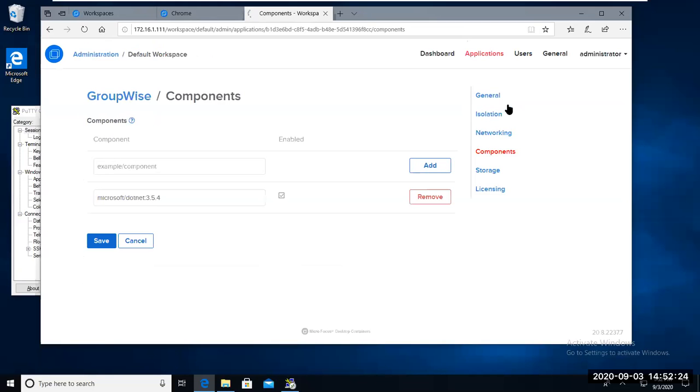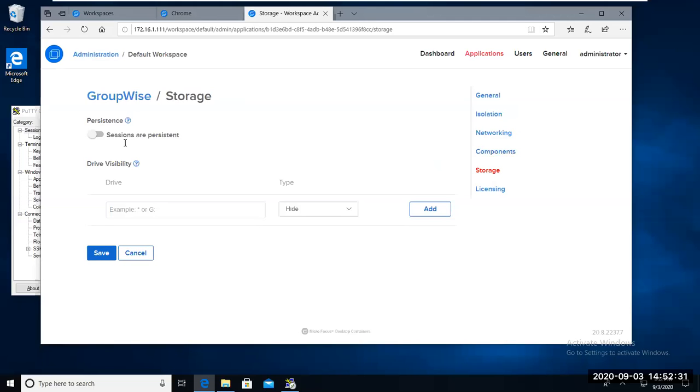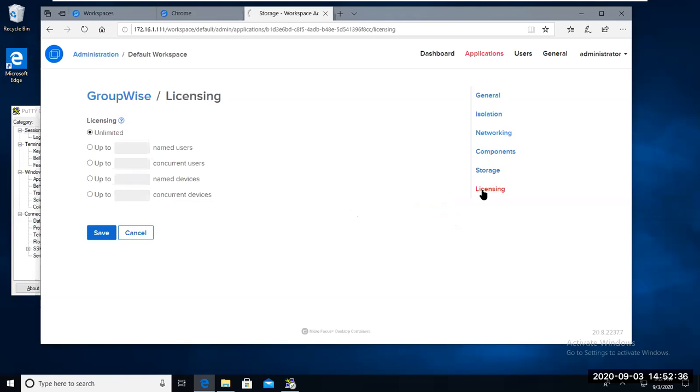Components, I've just shown, that's the .NET component I've added specific for GroupWise. Storage, you can actually link to your T drive and you can make additional drives available. And obviously licensing, you can specify how many people are allowed to use this application. With this, we can actually do concurrent licensing as well. So if I put in 10, that means that only 10 people are allowed to use this application at the same time. Or if you do named users, then obviously the named user component. If I just go back to unlimited, that's the unlimited one.